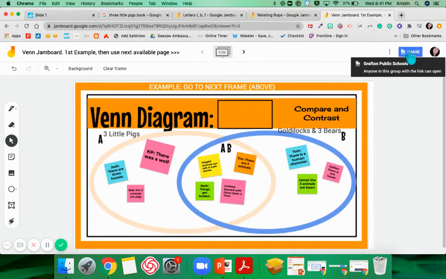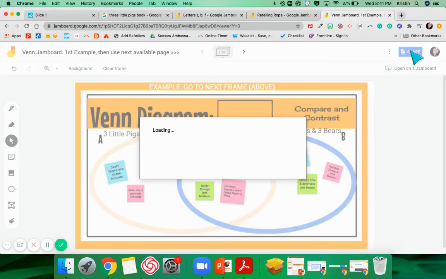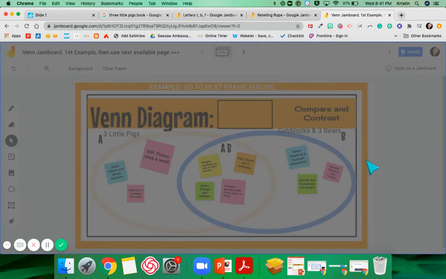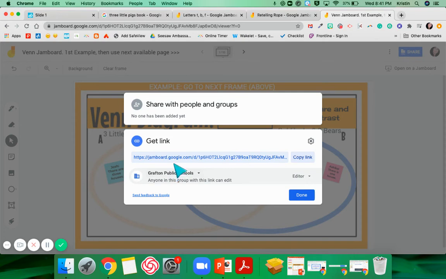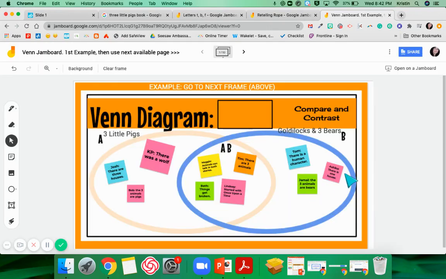So also what you want to do is when it comes time to share, you're going to want to make sure that you right away, I always do this with all of them so that I never have to worry about permissions and people asking me for links. I just change it from restricted to anybody in Grafton Public Schools. And then you really need to change it to editor, from viewer to editor, so that the kids can move these things around. Also teach them what the undo button is in case they make a mistake.